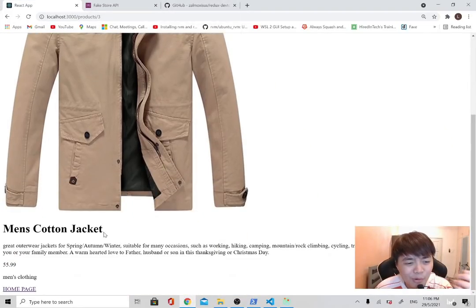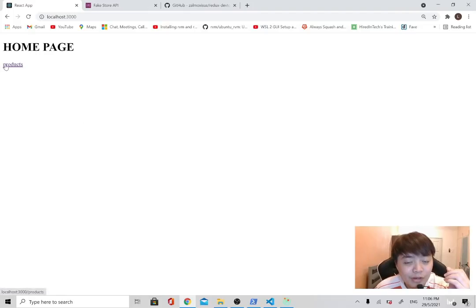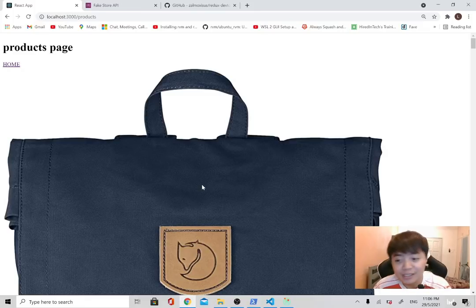This simple app serves the purpose of me explaining to you guys how we can use Redux with React, and I hope you guys like it.